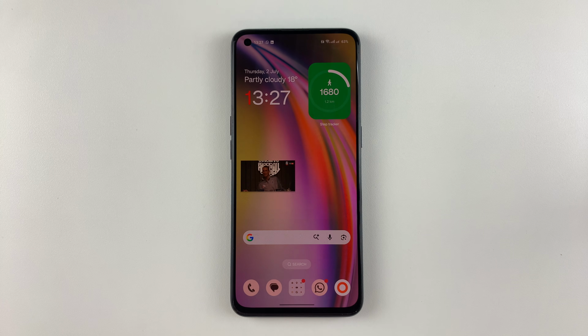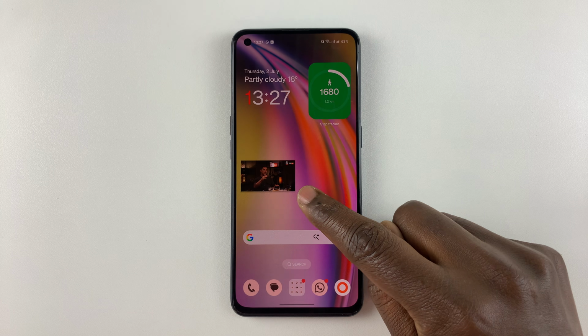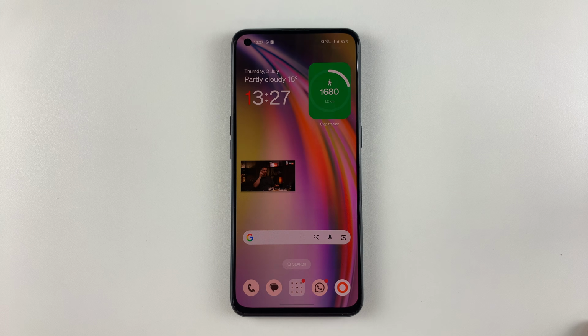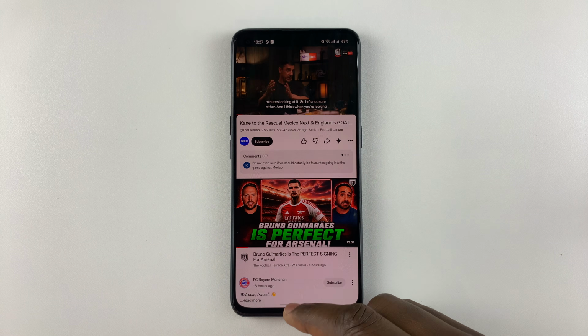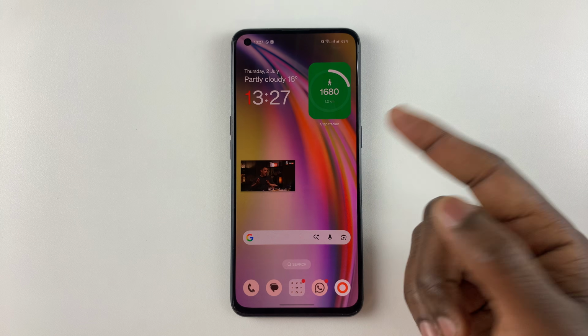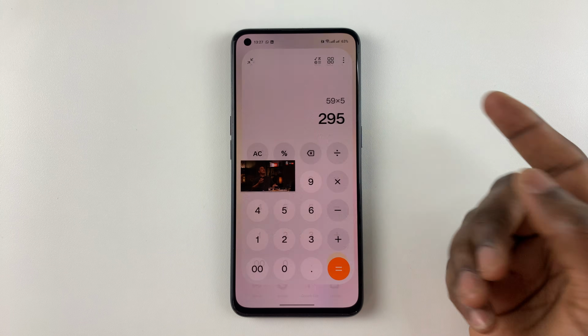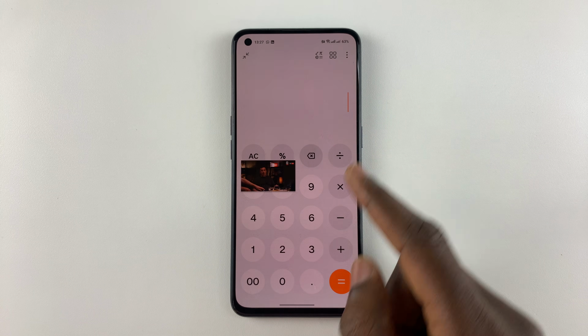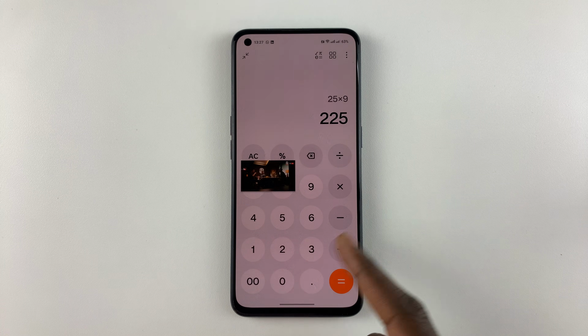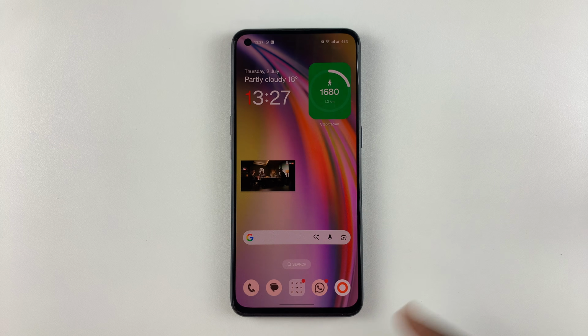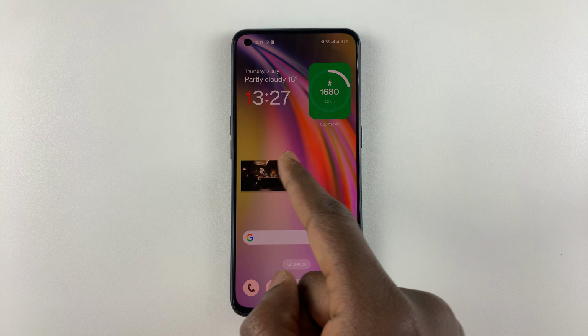In this video, I'll show you how to use picture-in-picture in YouTube. Now, picture-in-picture is basically a feature that allows you to watch videos while using other apps on your phone, just like that. Now, for this feature to be enabled or to be active, you have to enable certain functionalities on your phone to be able to enjoy it.